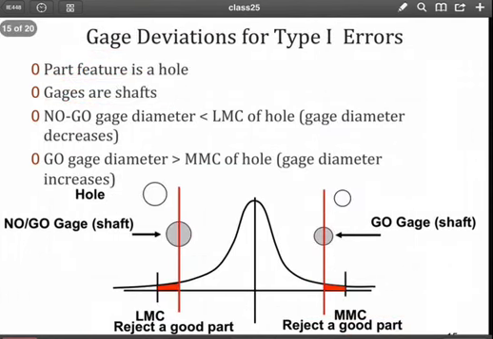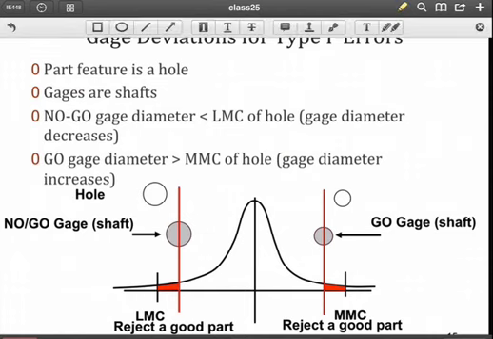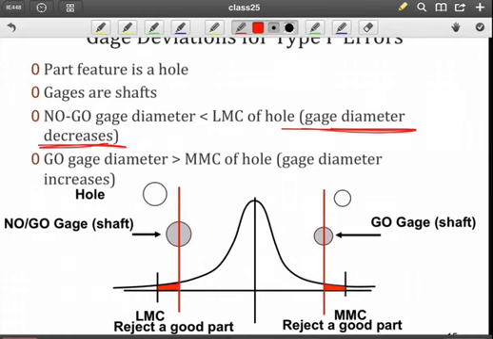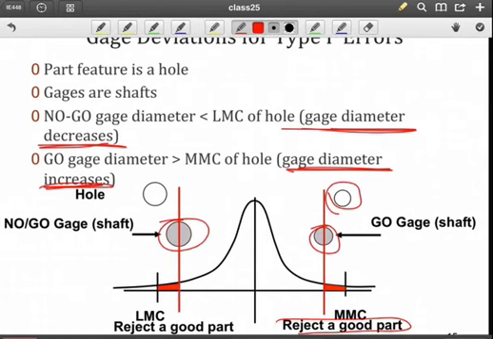For the opposite, where the part features a hole, it's the same type of situation, only it's reversed in terms of the gauge diameter is decreasing for the no-go gauge, as you can see here, the shaft. And for the go gauge, the gauge diameter increases, so it gets larger. Obviously, we will not be able to fit it into the hole feature. And so again, we will reject a good part. And again, we have a region here that describes the probability of a type 1 error.